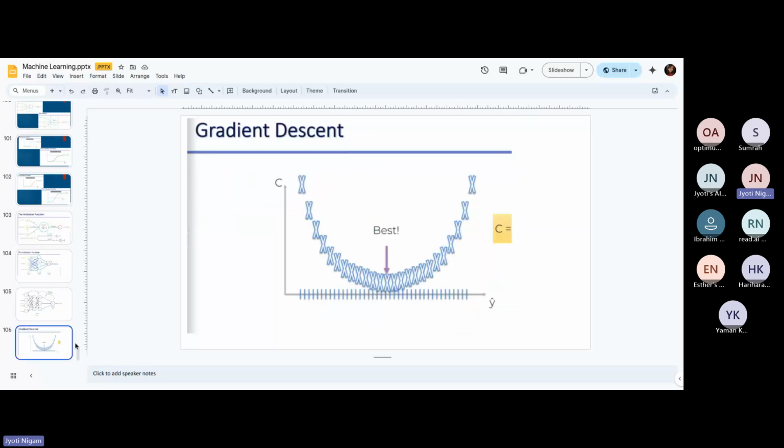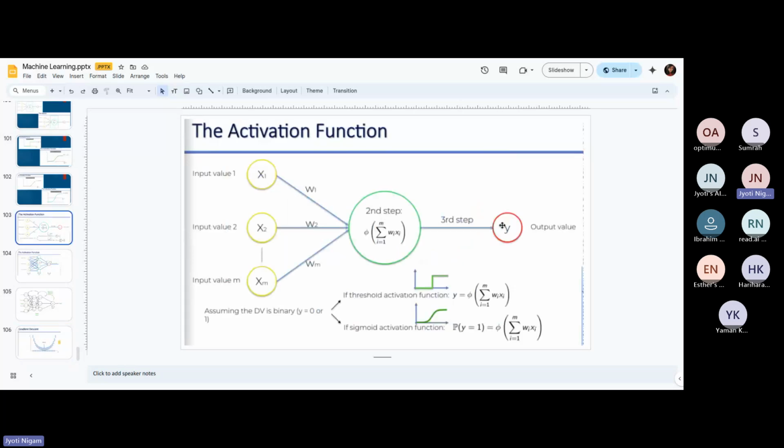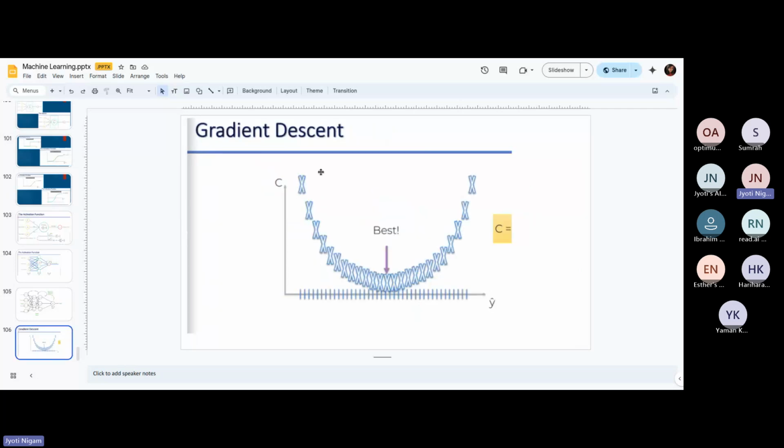Now coming to the optimization algorithm, I'll just give you an idea of what an optimization algorithm is about. Suppose you have your model, you computed the value of y, and you got some value. Then you computed the difference between the actual value and the predicted value. You plot the difference here and the actual value here, and you got the error or the loss, something like this.